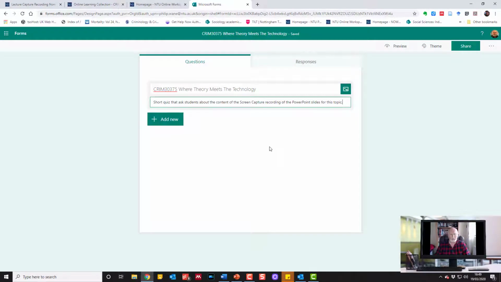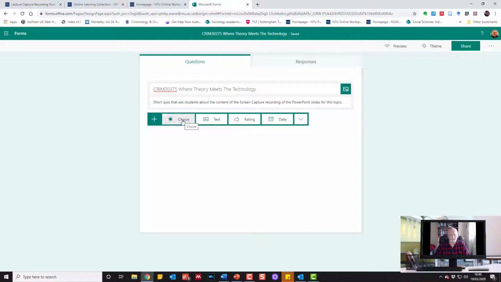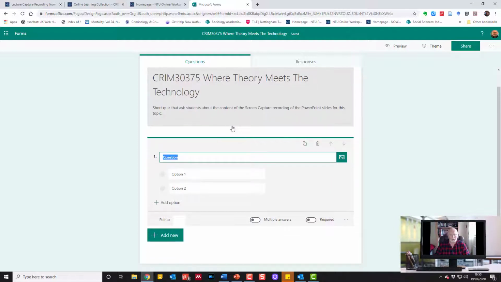Okay, so I've just cut out the bit where I typed it in, but short quiz asks students about the content of the screen capture recording of the PowerPoint slides for this topic. Right, so what I'm going to now start to do is add some questions. So I'm going to add new, and choice is a multiple choice. Right, and I can start to put this in.